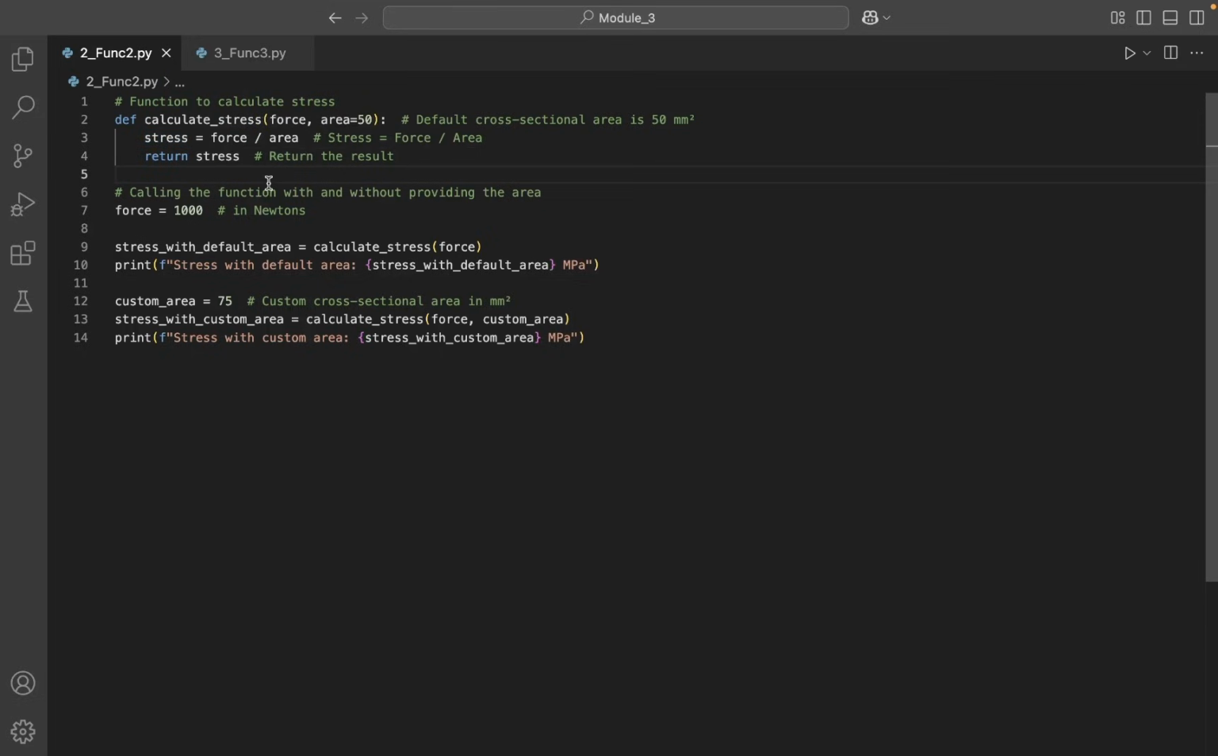Now to call that function we need to provide the two arguments. In our case we have provided the fixed area, that is 50, so we need to provide the value of force. For that we have defined the value of force, that is equal to 1000. Now we need to store the value of stress that has been calculated using the formula. So we have stored it into the variable named stress, and we are calling the function calculate_stress, and as you can see the default cross-sectional area is also provided.